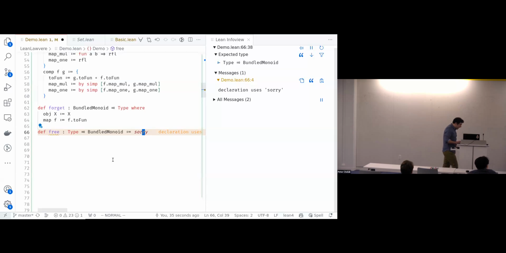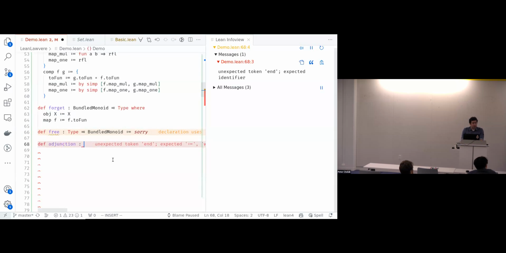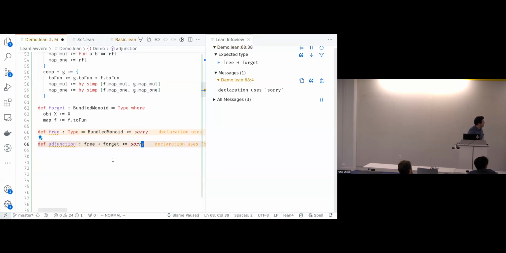So like I said before, sorry is a placeholder that can fill in any term. So here I'm telling Lean, you should expect a term called free, whose type is the type of functors from the category of types to the category of bundled monoids. And I'm too lazy to fill in this term right now, so I'm just going to leave it as a sorry for later, or as an exercise to the reader. There's also an adjunction that free is a left adjoint to forget. And of course, I haven't defined what free was, so I can't tell you what the adjunction is.